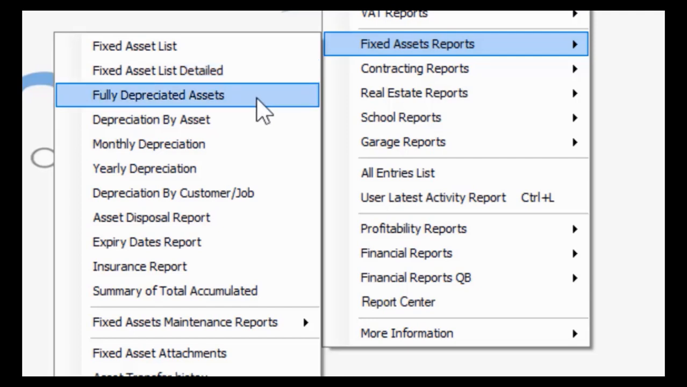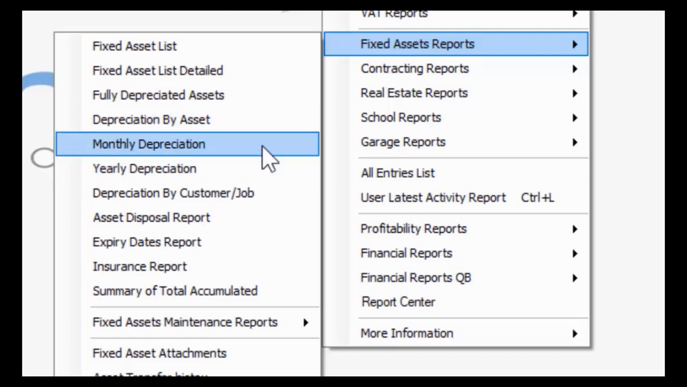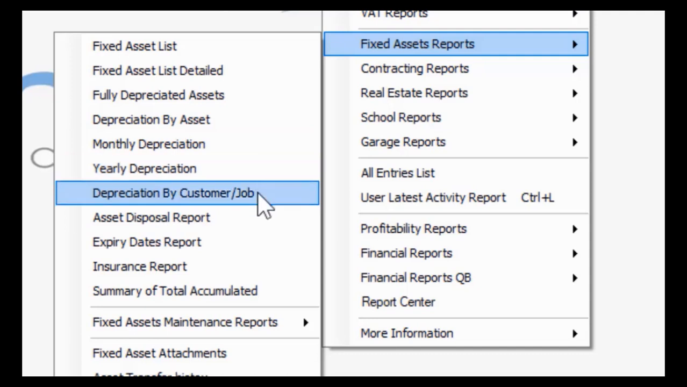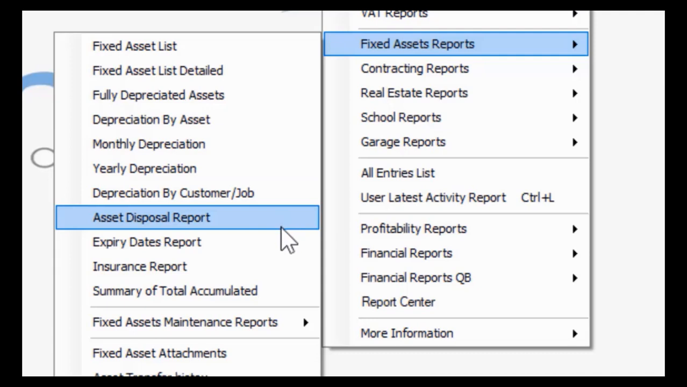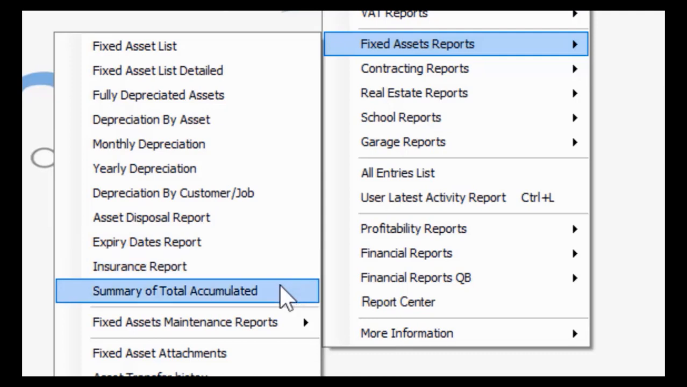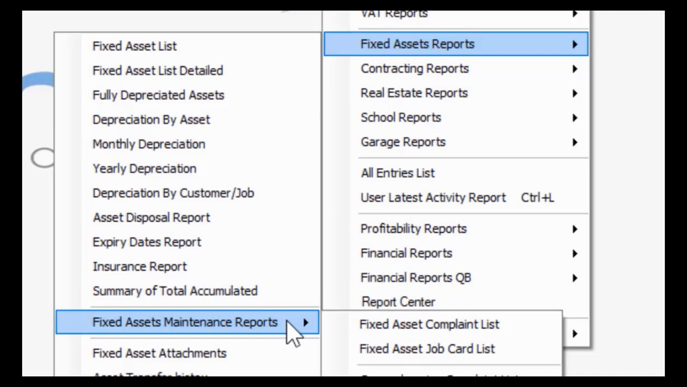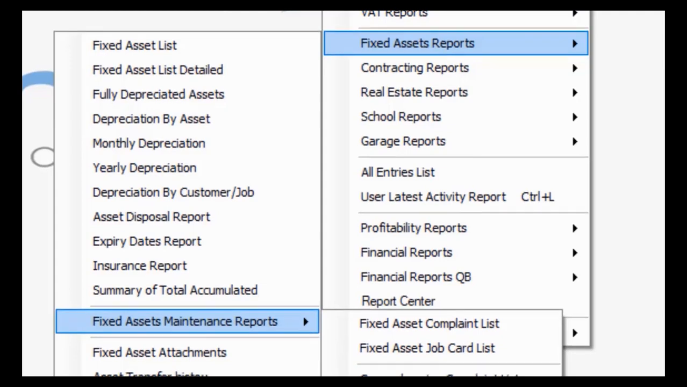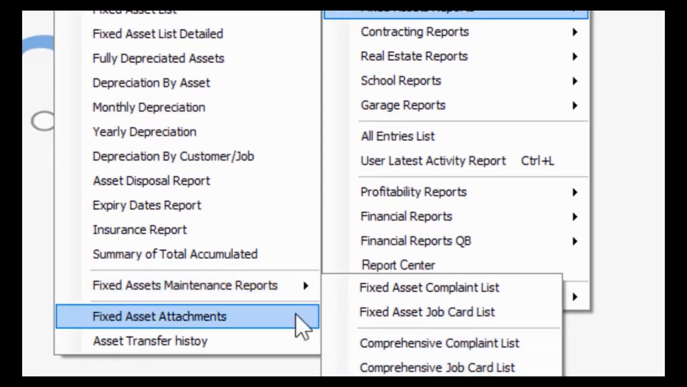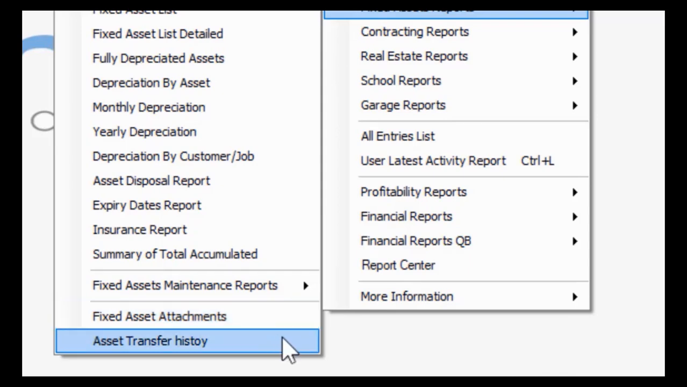You can view the fully depreciated asset and also the depreciation by asset, any monthly or yearly depreciation. So we have two categories in that, and depreciation by the customer or job. We also have the asset disposal report and all the expiry dates, which will all be included in one report, the insurance, the summary of the total accumulated, and also we have the maintenance reports for the fixed assets. This includes the job card, the complaint, the comprehensive complaint, and the comprehensive job card list. We also have the attachments for the fixed assets, and finally we have the asset transfer history.